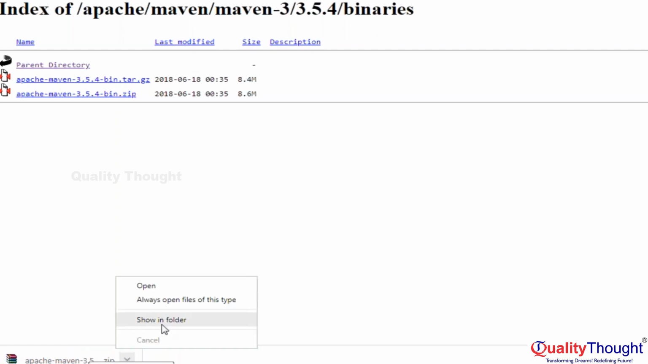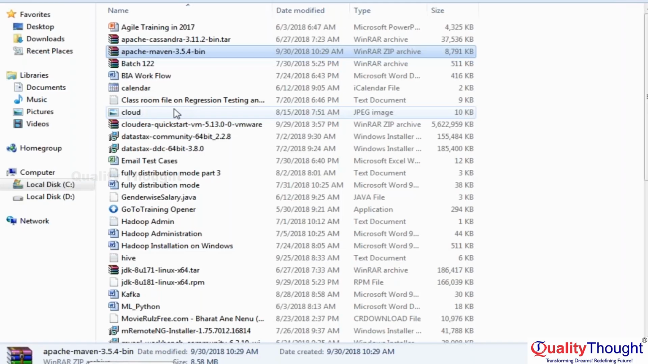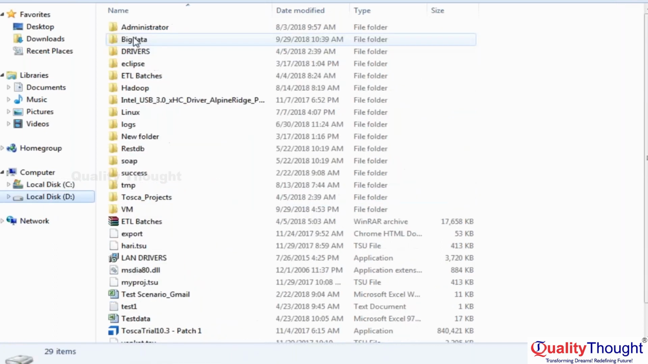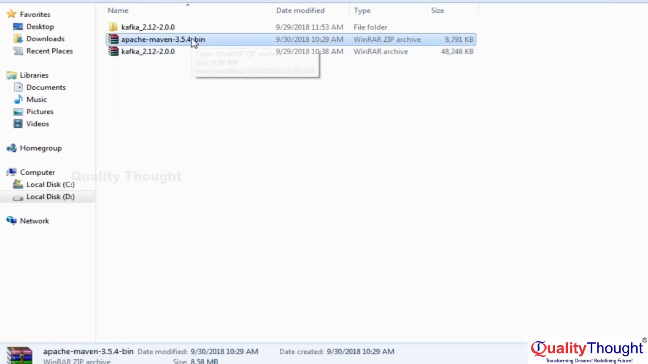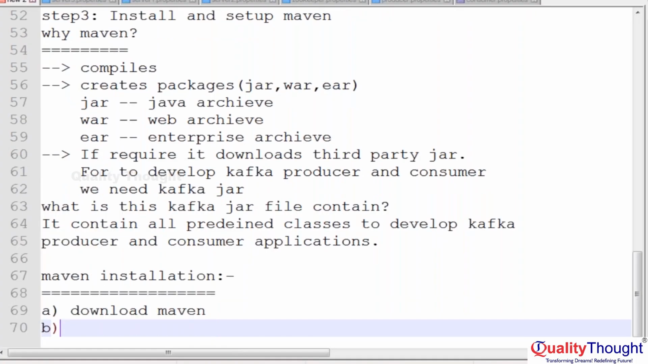Next one, extract this software. I'm placing this one into big data under software, our jar file. Extract here. So next step is extract the zip file. I'm explaining step by step. Instead of writing the producer and consumer application directly, I'm explaining each and every step.